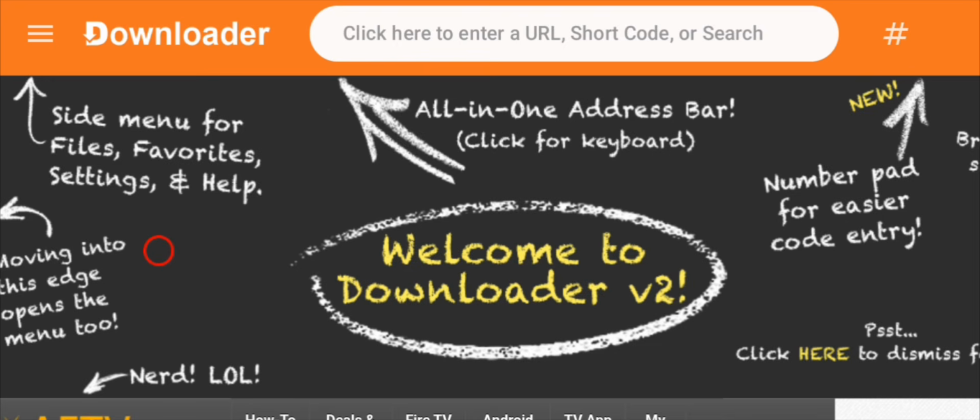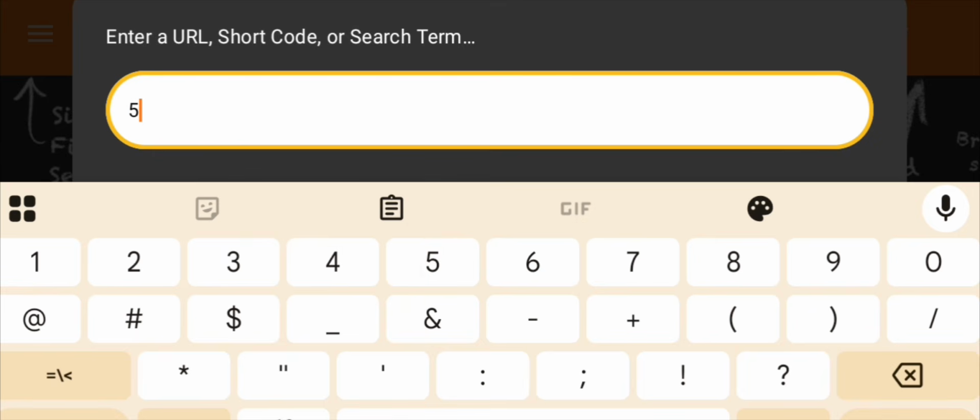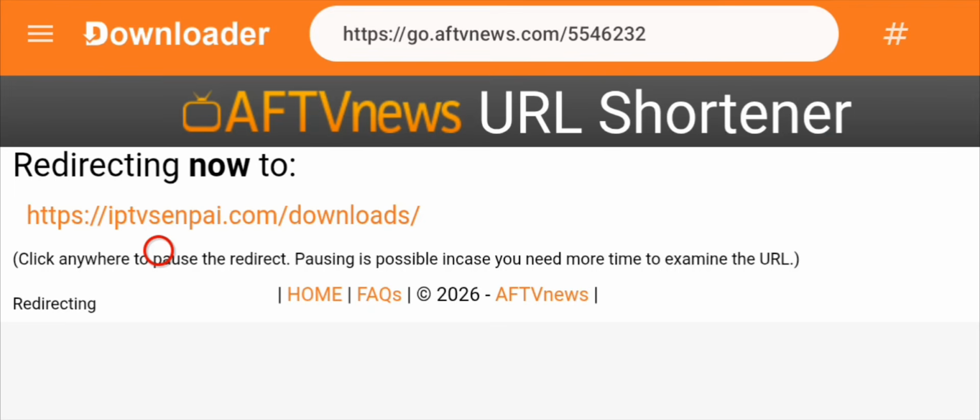Let's start the video. First of all, open the downloader app and put that code in the search bar: 554-6232. Wait for 5 seconds. After that you can go to the next page.